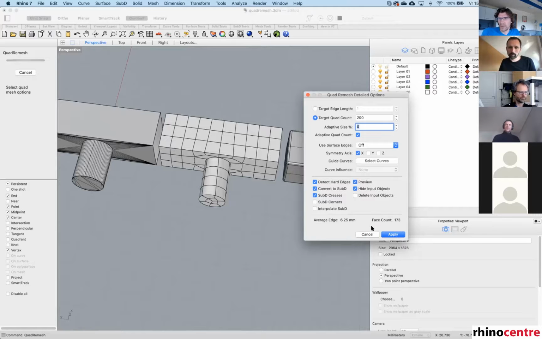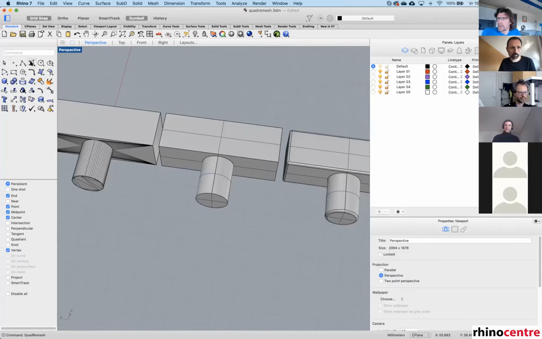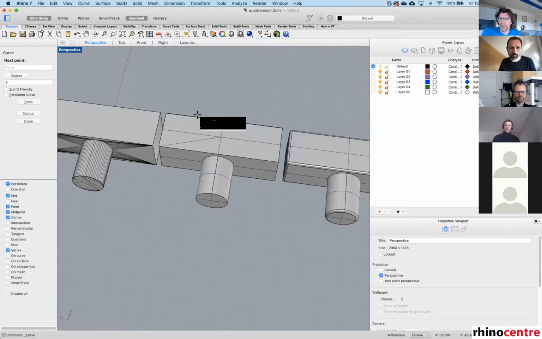So yeah, thank you for this demonstration. Are there questions about this quad remesh, or is it clear?